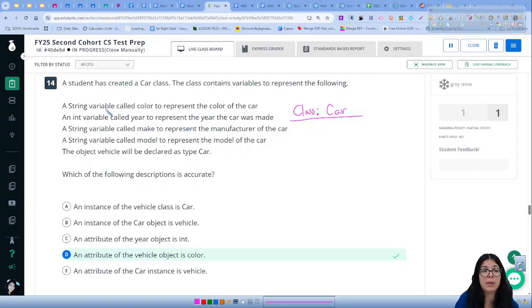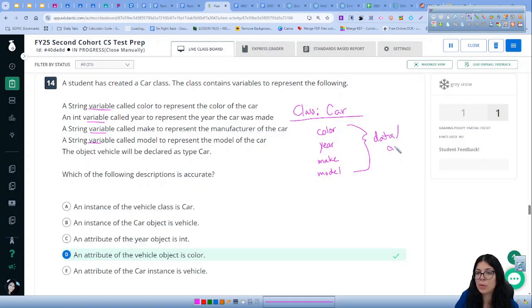In the class, we have described that we're going to have a string variable for the color. We're also going to have an int variable for the year. We're also going to have a string variable for the make. And we're going to have a string variable for the model. These are all data, or attributes, which are formally called instance variables. Okay, the formal word for these is instance variables.